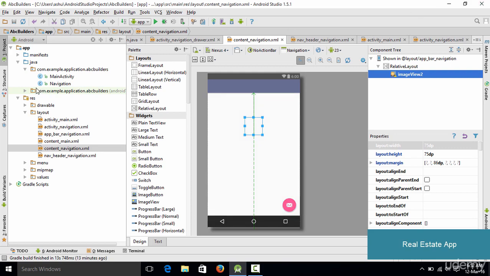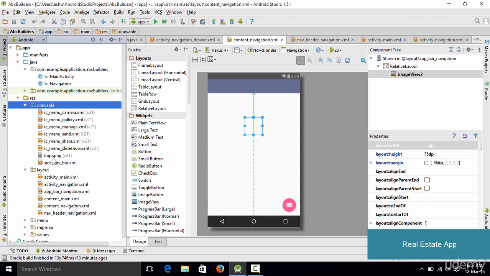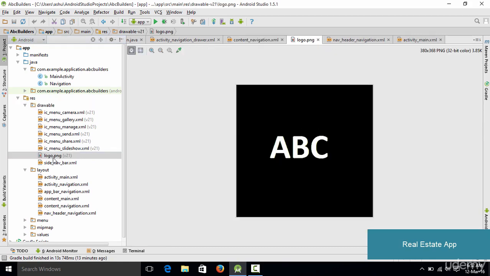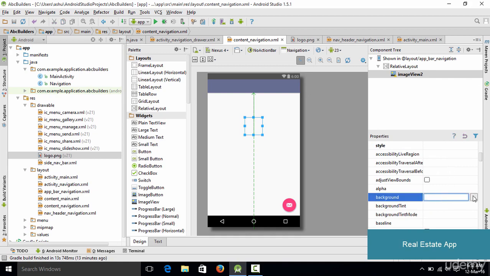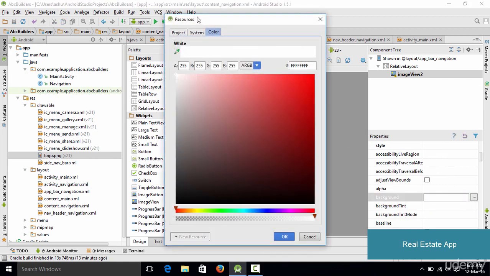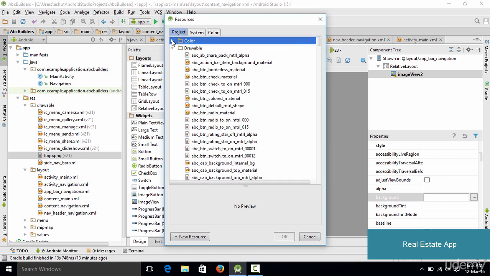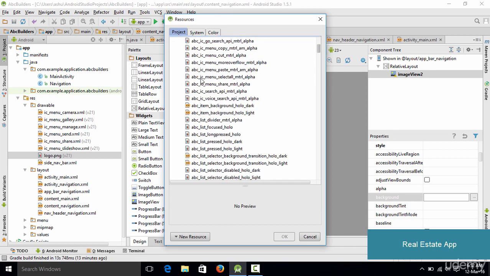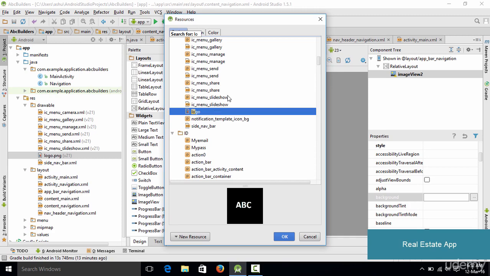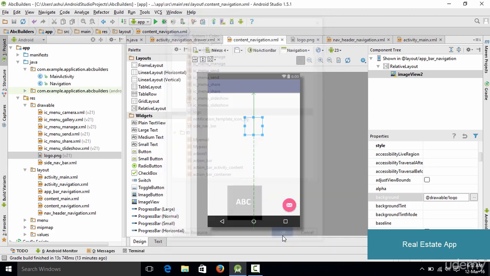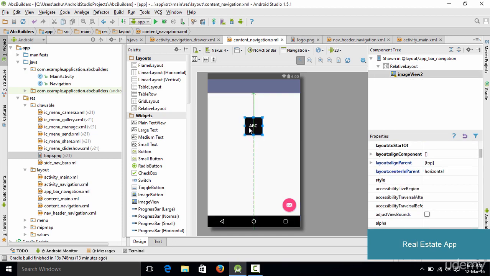I have added an image over here which says logo.png. We need to add this image to this image view. So we select this image view, go to properties and look for a property called background. Simply click on this button, then go to project, and click this thing right here so that this folder is folded up. Even if we type it here, we are going to get our logo image. Now simply click OK, and as you could see, the logo has been added.